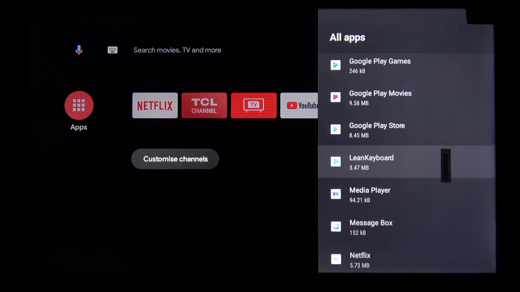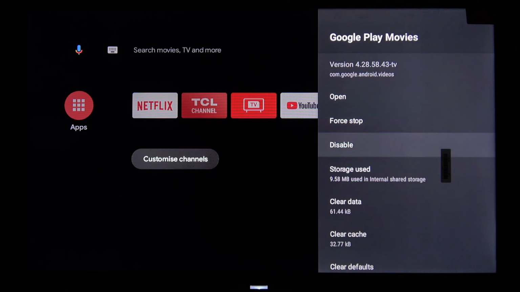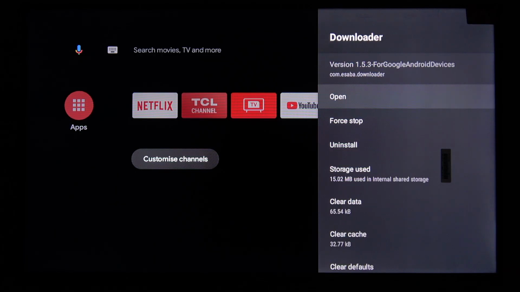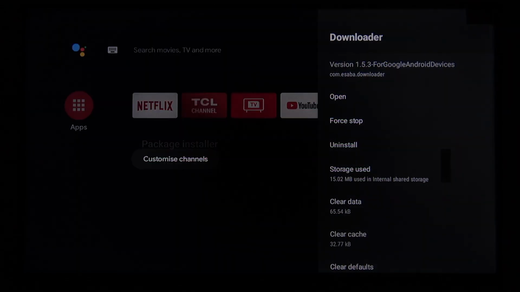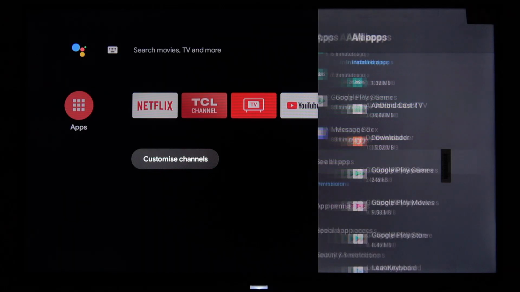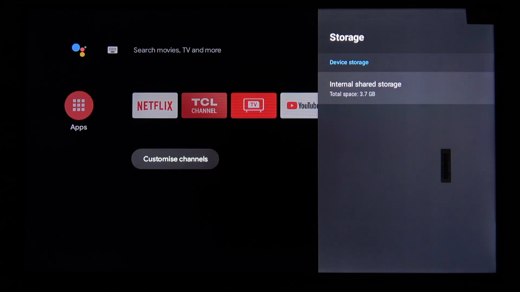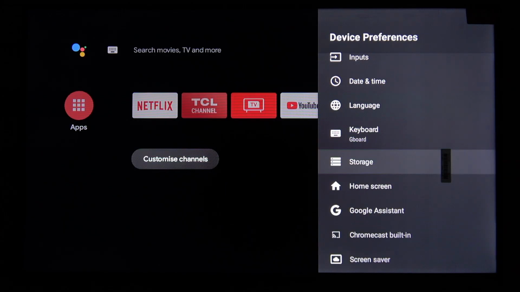Some applications can be straight away uninstalled. I'm not sure if I have such. Maybe let's uninstall. Okay, Google Play Movies cannot be. Okay, maybe this one. So just select an application, uninstall it. If you don't need it, click OK, and it will be removed from your TV. And cleaning your device's storage will also help it improve its performance.